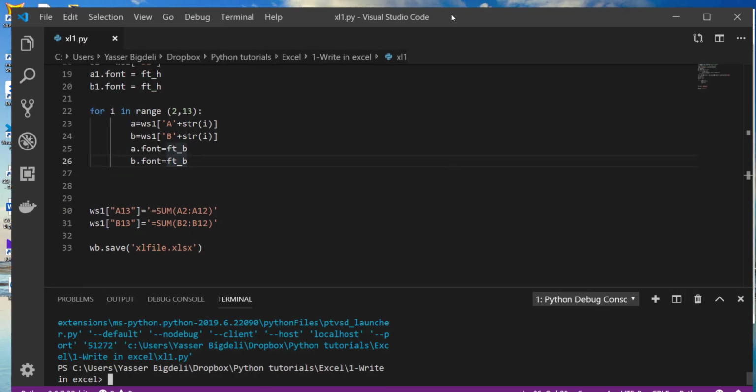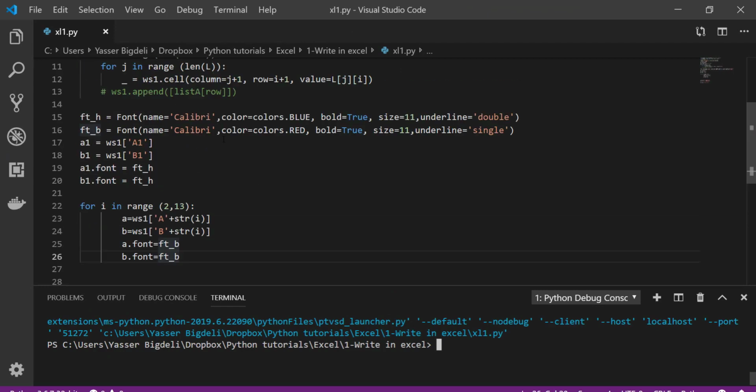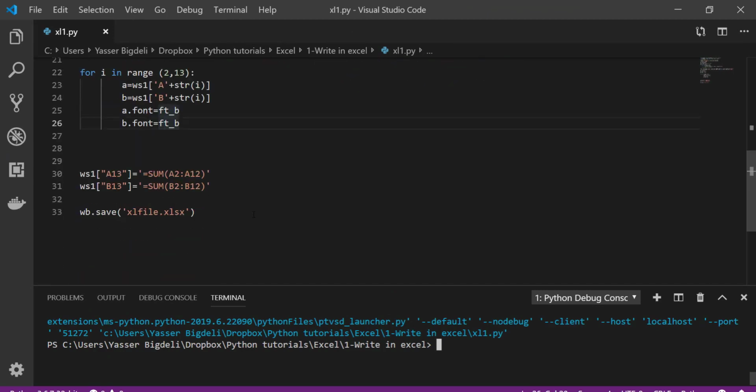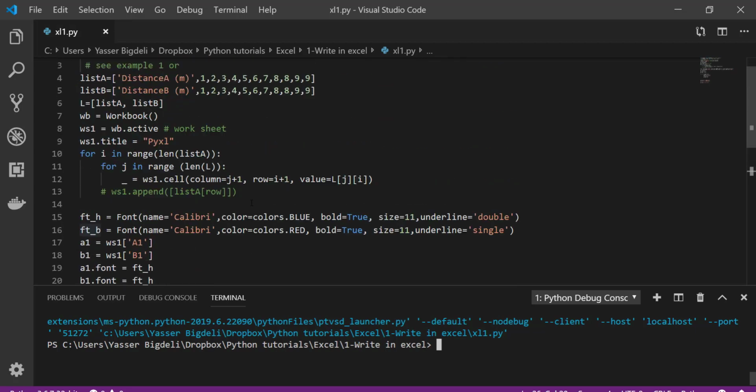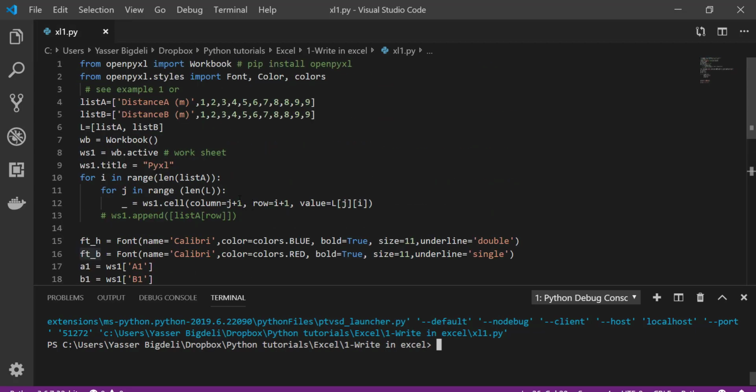You can, as you did for the previous ones, format it, underline it, change the color and make it bold and everything else. So again, you have an analysis and you want the result of your analysis to be inside a spreadsheet. This is the way you can do that.